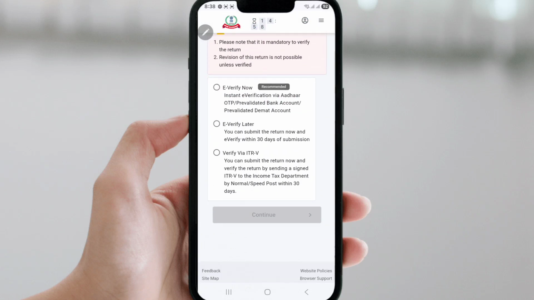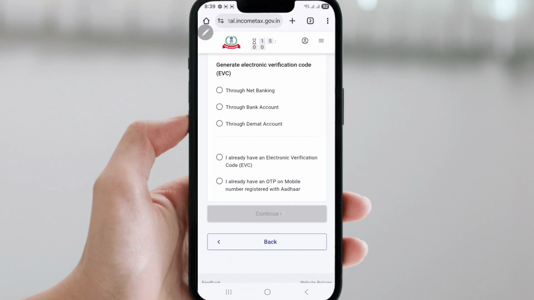Now this is giving you 3 options: e-verify now, and it is recommended. You can e-verify it later within 30 days. If you are not able to verify it, then you can print out this acknowledgement and send it to CPC Bangalore within 30 days. So we are clicking on e-verify now, clicking on the continue button.